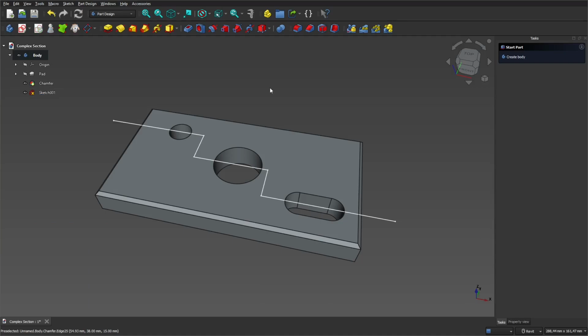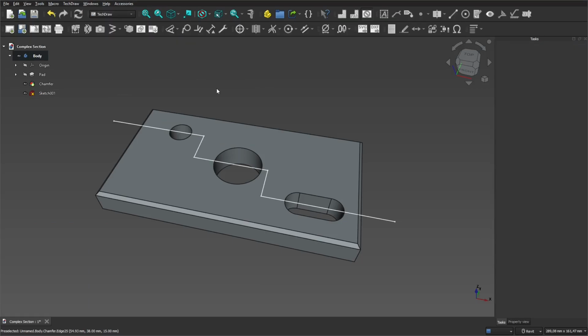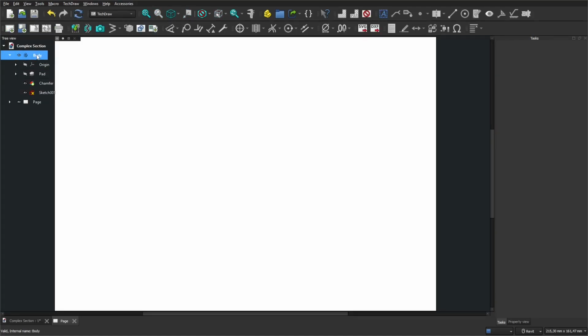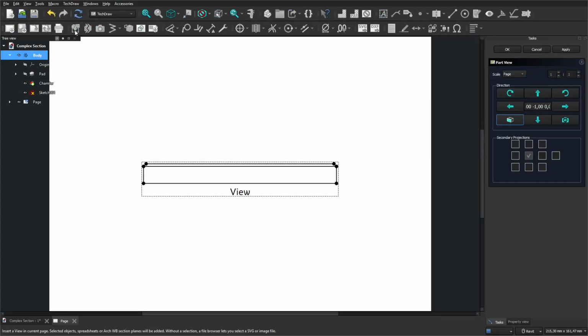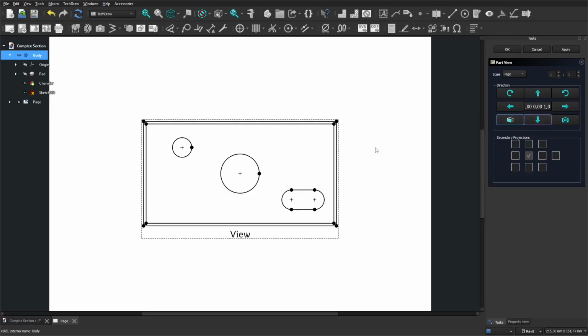After creating the line, exit the sketch and go to the TechDraw workbench. Creating a page. Select the body and add a top view.